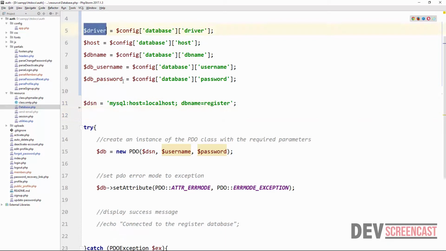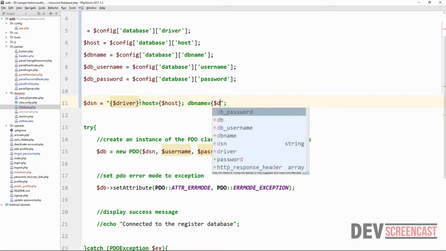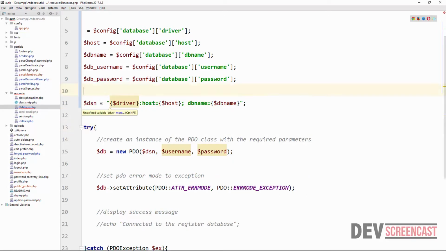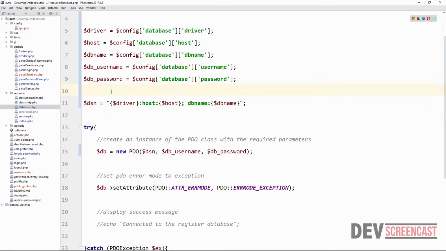Right, so we have our driver, colon, then host should be equal to our variable host, semicolon, then a space, DB name should be equal to the variable DB name. Right, so we have our DSN set up. The next thing, we need to change the username variable here to be DB username, and then password to be database password. Since I actually cut the driver out of here, I'm going to paste it back here. Okay, so now we have everything set up.